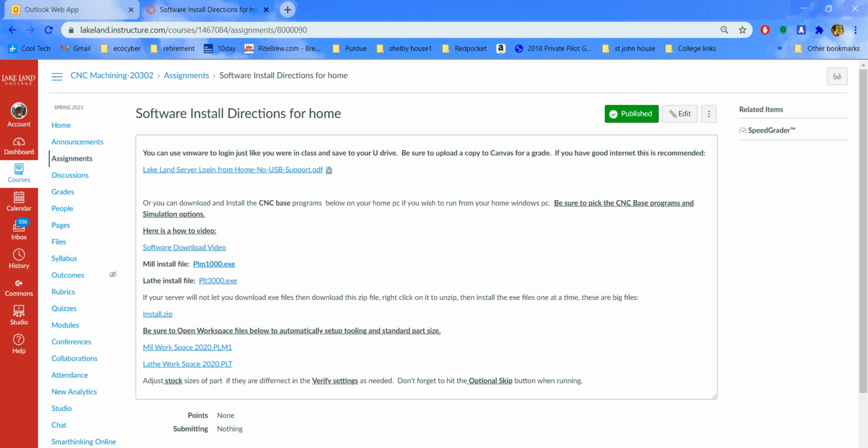If your software won't let you download the exe file, just use a zip file and right click and unzip it. Make sure you pick the defaults in the whole thing, except it does give you two options, and when you get CNC base or CNC motion, make sure you pick the CNC base for both of these. One's a lathe, which we won't be at for a while. One is a mill.